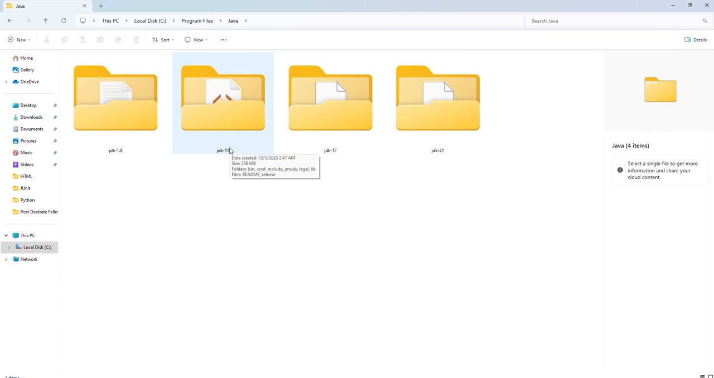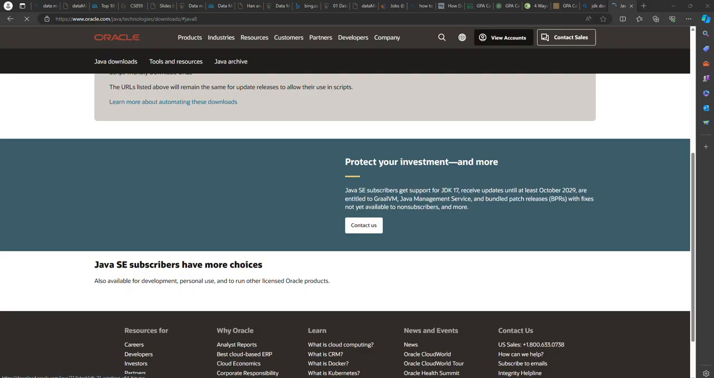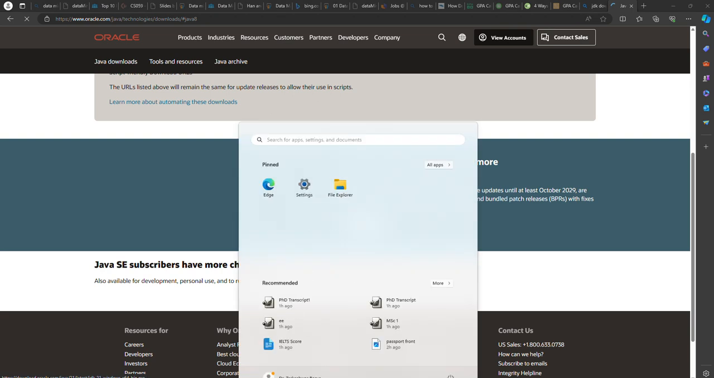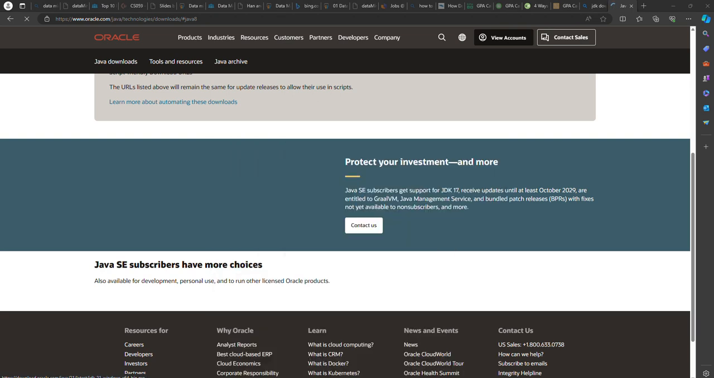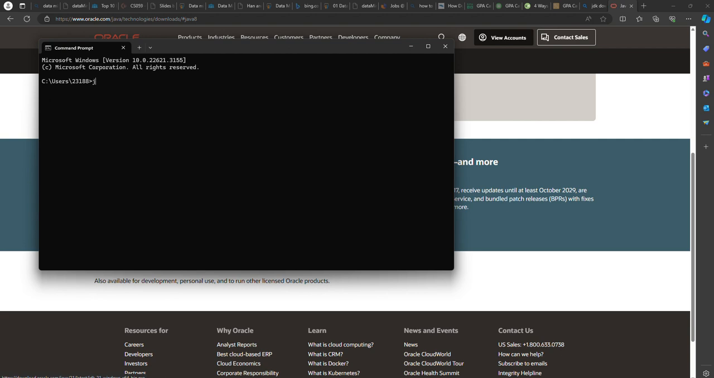Always try to use the latest version. The latest version is always best. You will find better performance and many new coding styles. And once installation is done, you can validate whether Java is installed on your computer or not. In CMD, you can type java --version. I got Java 21, and let's check whether I have a JDK or not.